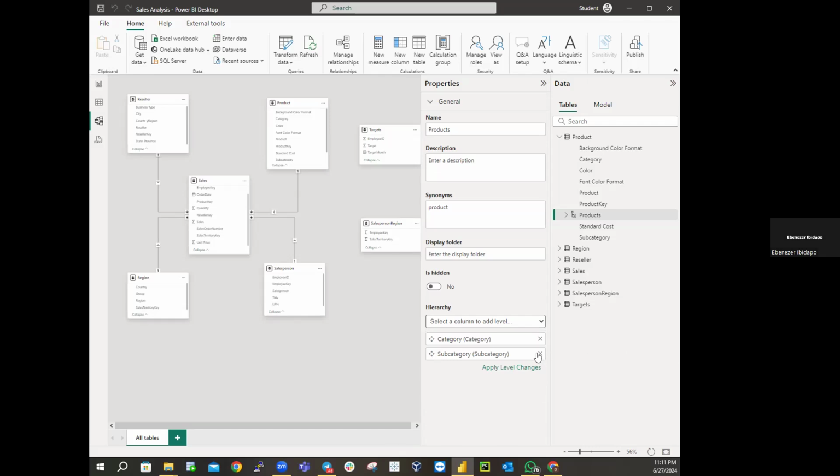Okay. Now the next one is your product. Click on the drop down arrow here and select products. Okay. You can see that the three of them in relationship are in the hierarchy. Click on apply level changes. Okay. Is it clear now? Yes. Good. So that's about that.